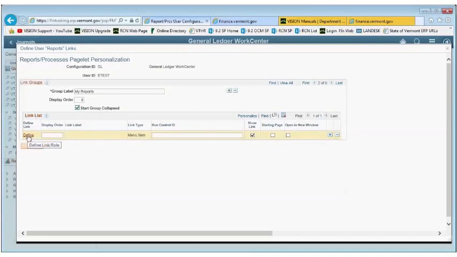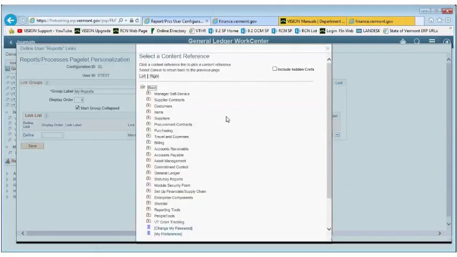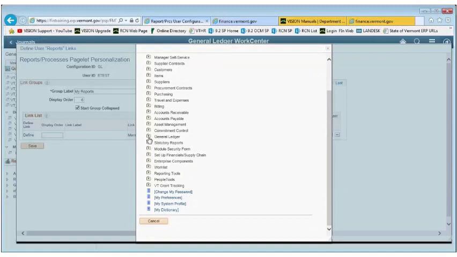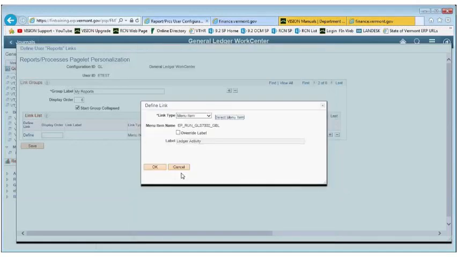Here you have the define link back again. Click on that. I'm going to look at the menu items, bring up that same menu that we saw in the links pagelet. I'm going to click on General Ledger, General Reports, and I'm just going to add the Ledger Activity Report to show you this works. And it brings you back to the define link window. I can override the label if I want to. I won't because it's pretty descriptive.